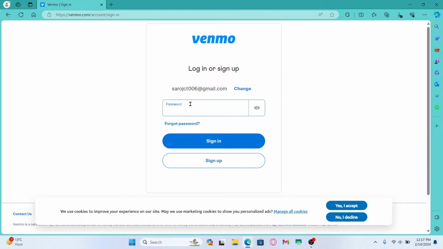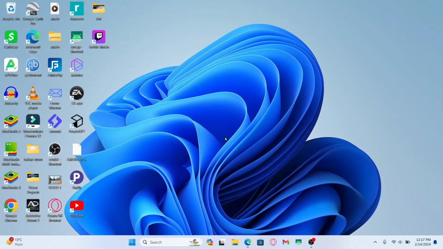Just type in your account password within the password box and then click on the sign in button and you will be logged into your account right away. In case you cannot remember your credentials, you can click on the forgot password button to get more assistance with your login. And now you will be logged into your account right away with Venmo. And that is how easy it is.